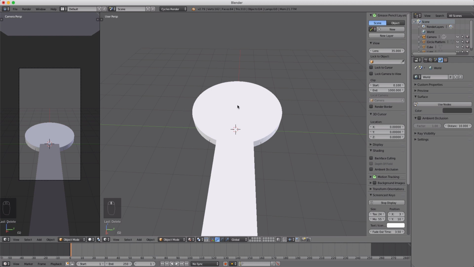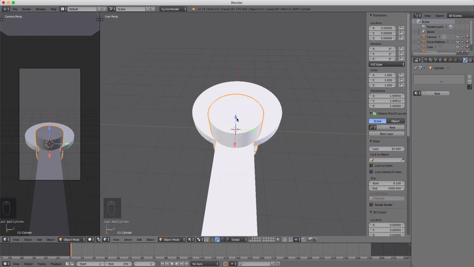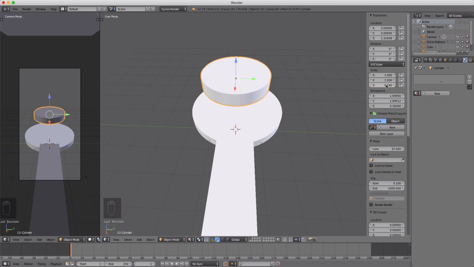So to do that, let's add a cylinder. So Shift A, mesh cylinder. Let's bring this up so we can see the whole thing. And let's scale it down to the same size as our platform. So on the Z axis, 0.180.